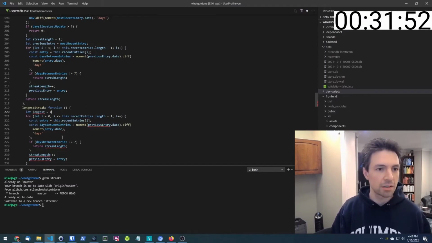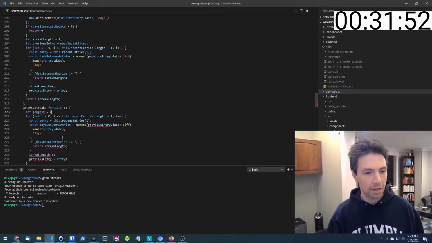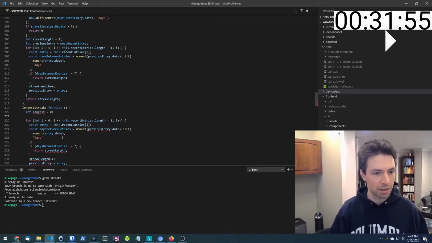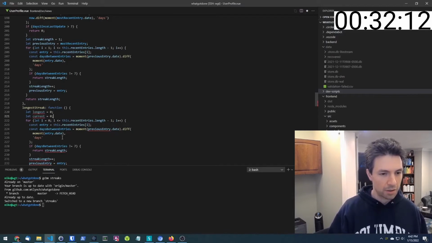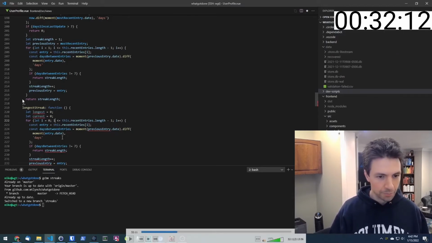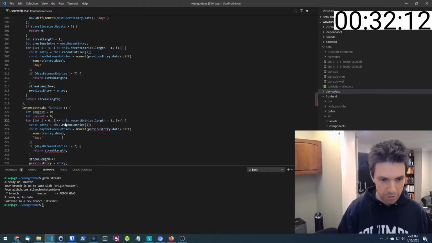So I had finished calculating the current streak, and so I'm now proceeding to say, okay, I can get the most recent streak, but what's the longest in the user's history? And so to start that, I'm creating 2 variables. One is to keep track of what's the longest streak, and the other is to keep track of the current streak. So I'm initializing both of them to 0.